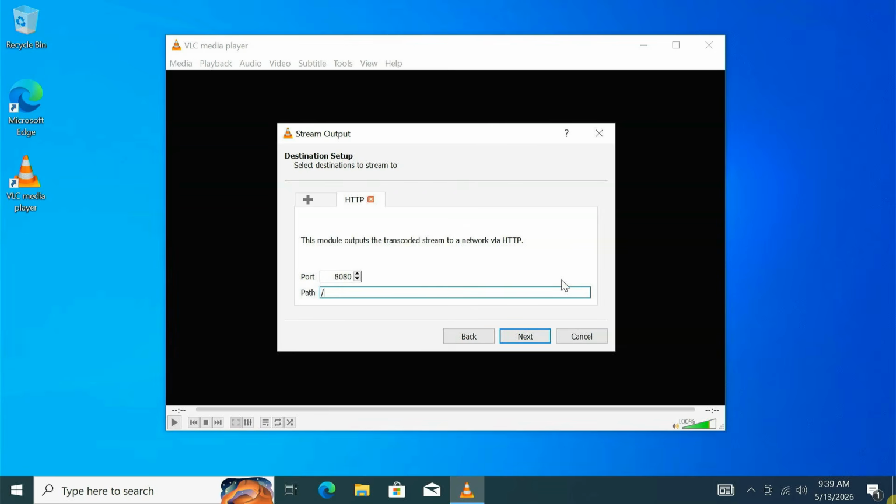Click on Add. Now you will see the port option. VLC usually shows 8080 as the default port, and I'll keep this default port in this video. However, if you prefer, you can use any free port within your network. After that, click on Next.